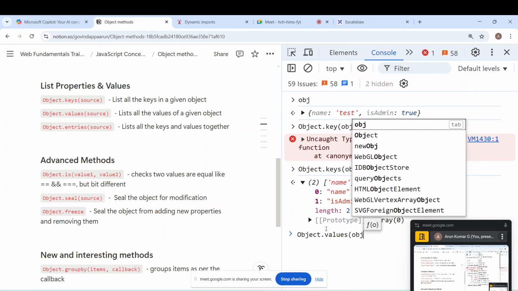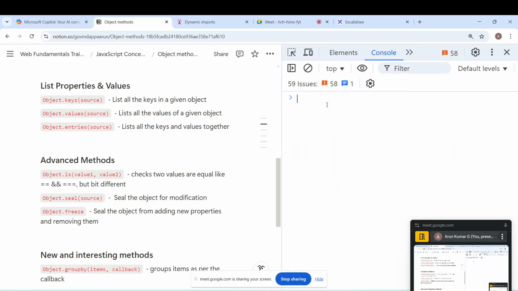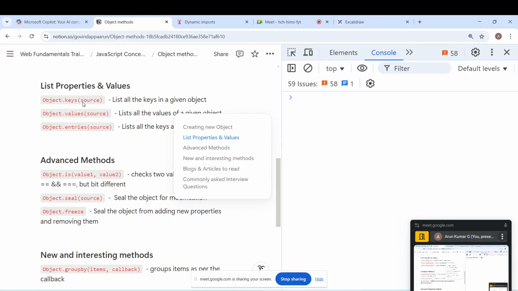Object.values of an object, if you see, then we use this method. So we have got keys and we have got values. You might be thinking, what is the use of this? When do I use it? What is the use case of having keys and values?